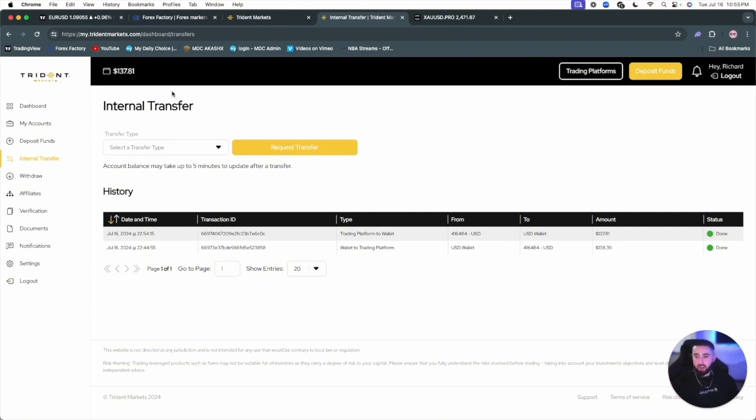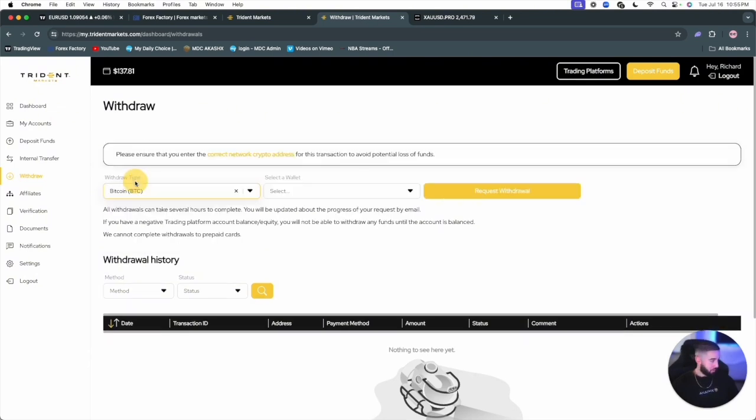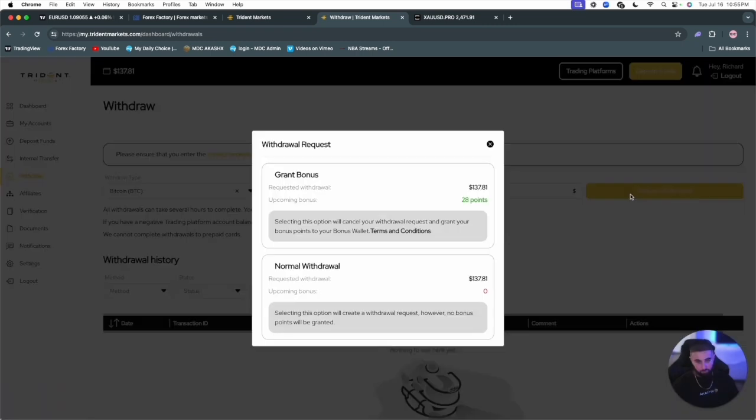Now, how do I get this out into my bank account, right? Well, guys, this is where now we have to request a withdrawal. So if we are requesting a withdrawal, we can do that in Bitcoin, USDT, etc. If we go ahead and choose something like Bitcoin, we are going to select the wallet, amount to withdraw, 137 with 81 cents, and we hit request withdrawal.